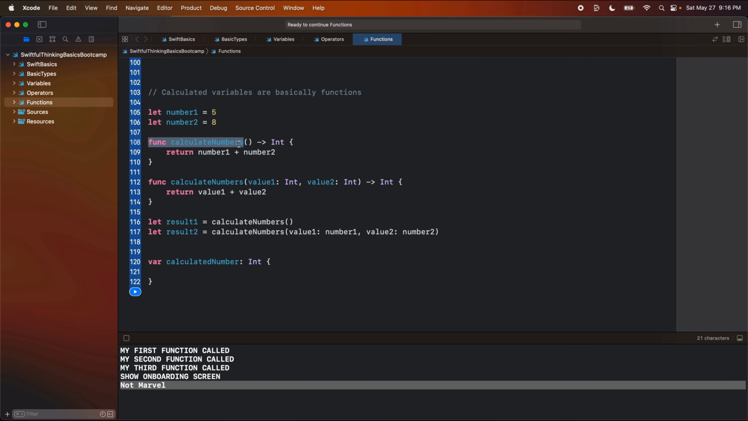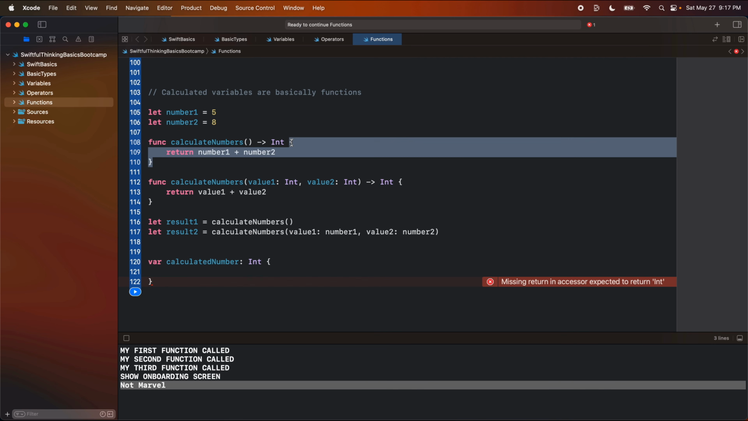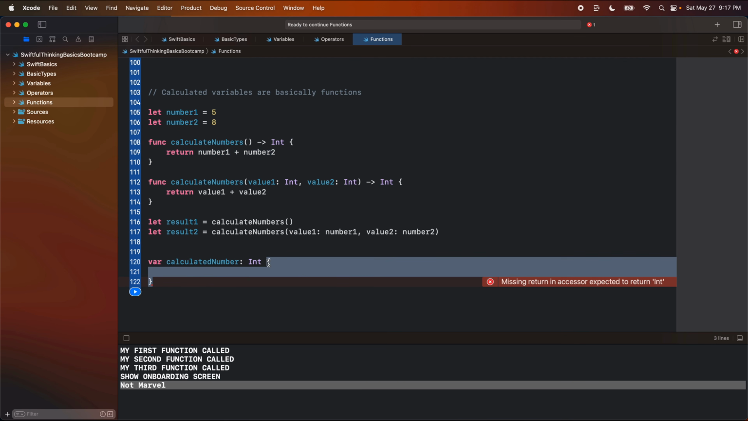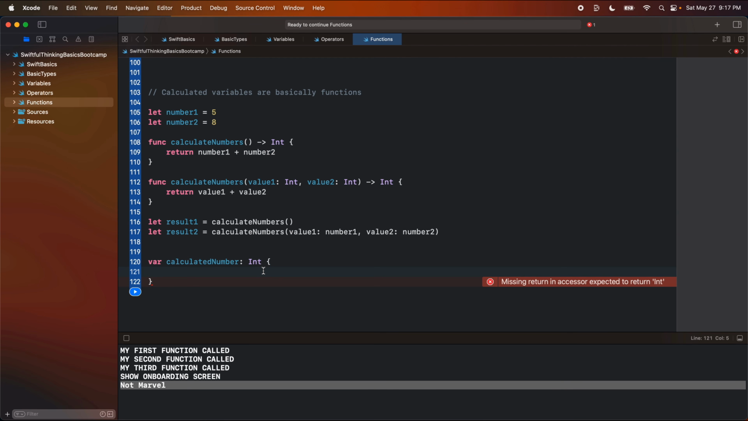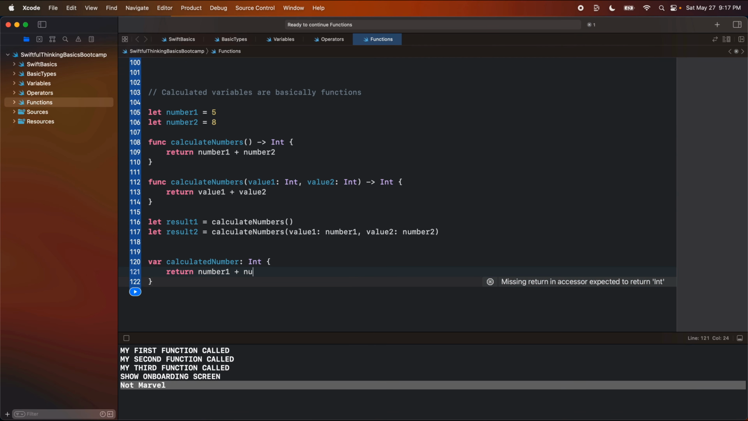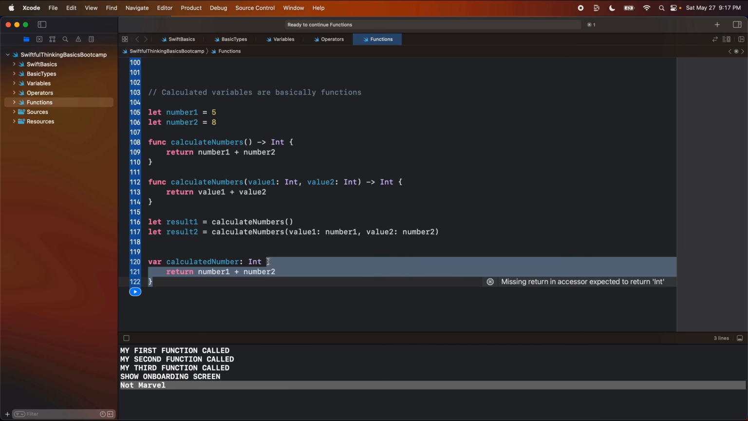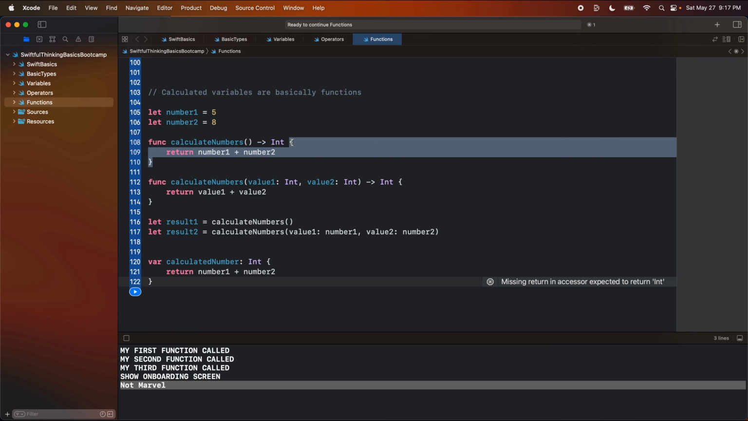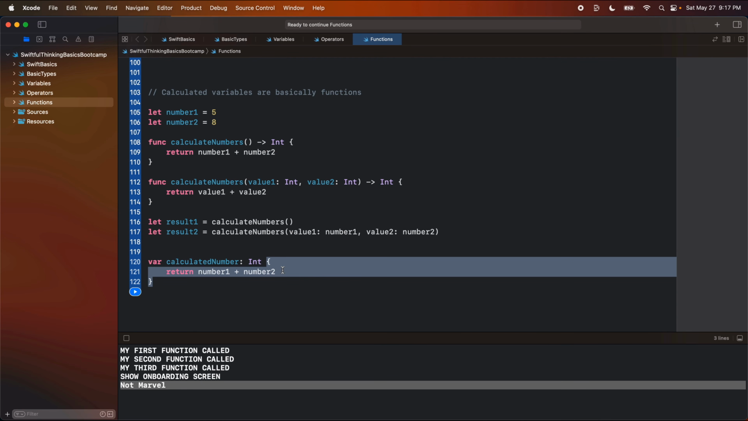In the same way, this is a function that returns an integer. This is a variable that is an integer. The difference here is that this number is going to calculate when we call it. So this closure is basically the same as this closure. Inside this calculated variable, I can do some calculation and return number 1 plus number 2. So this closure is literally the exact same as this closure. Anything that we would do inside a function, we can do inside a calculated variable.